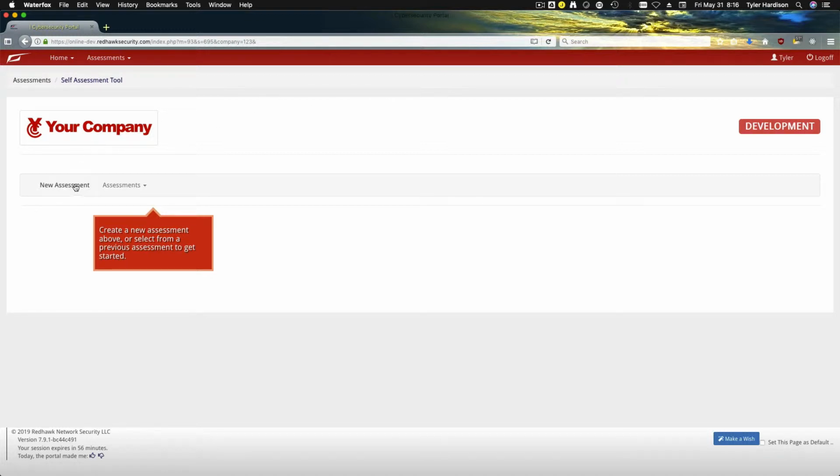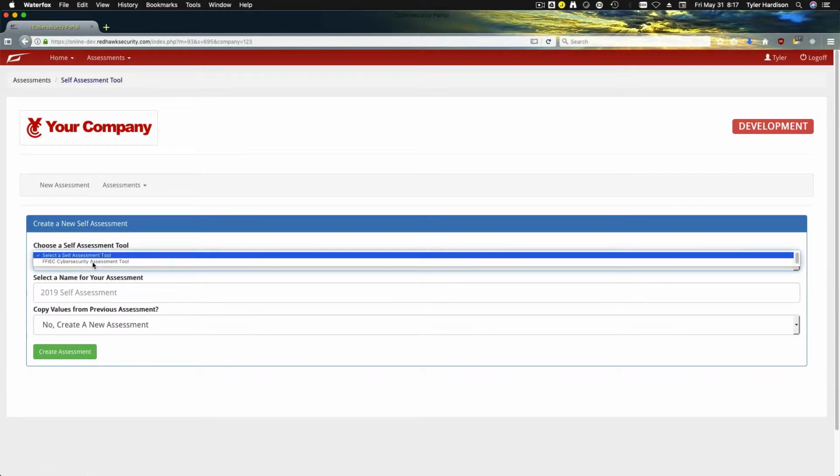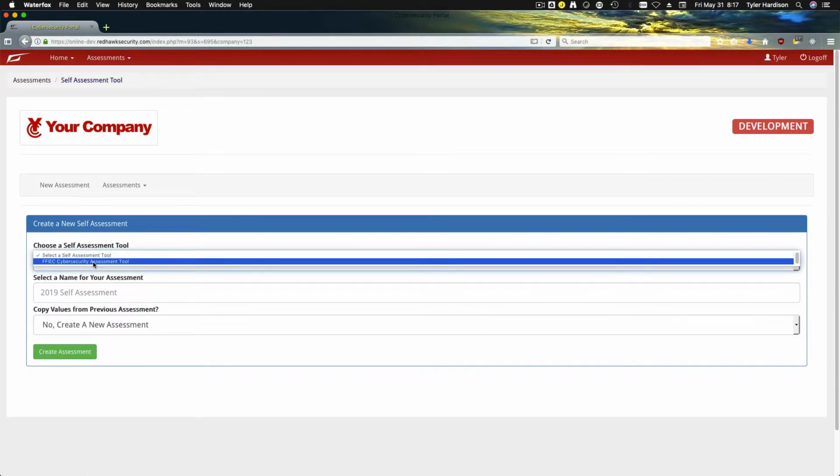The tool is very simple to use. You're going to come to the Assessments menu, locate the Self-Assessment Tool link, and click on it after signing into the portal. You're then going to click New Assessment. As of now, there is only the FFIEC Cybersecurity Assessment Tool within the portal. However, this software is designed to accept other frameworks eventually for self-assessment.